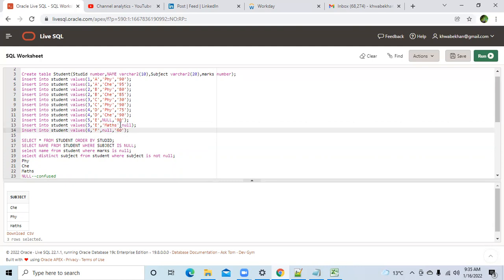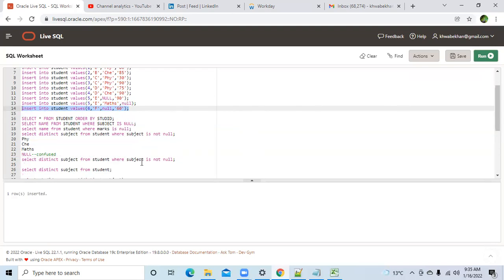I'm just preparing one more data. Okay. Now the data is inserted. Now I'm writing a query. Think carefully and then tell me. Don't be in a hurry. Marks is null.